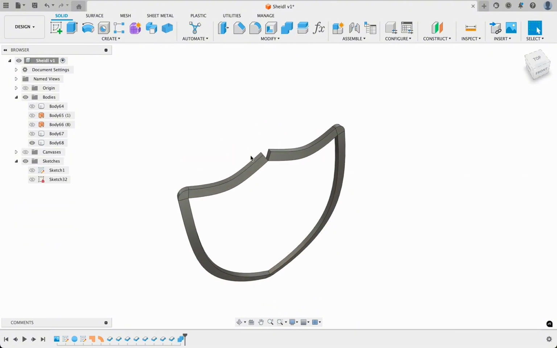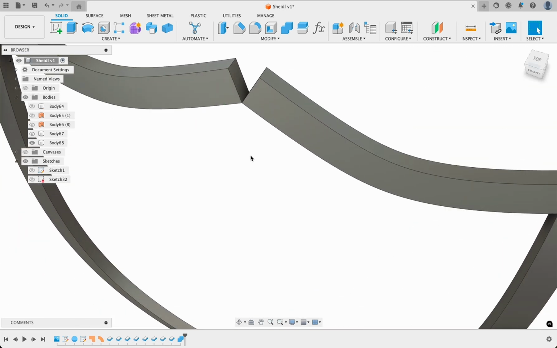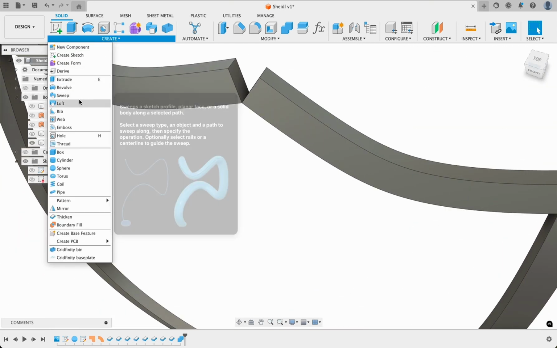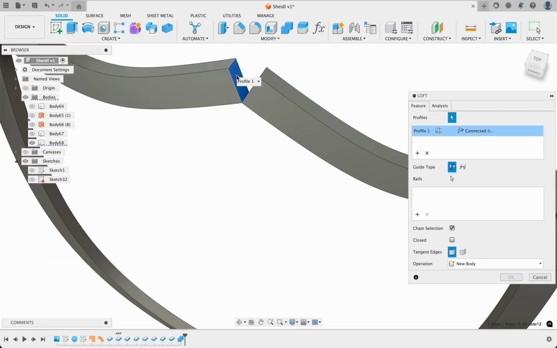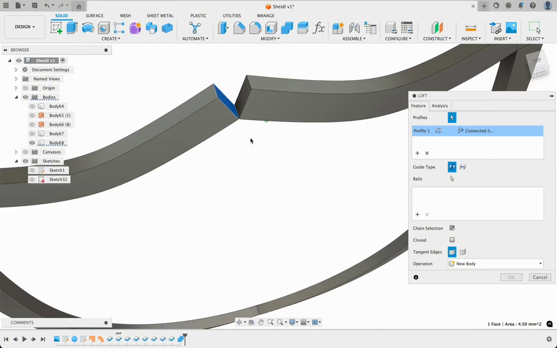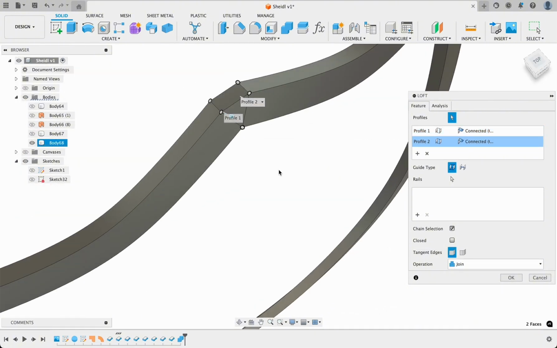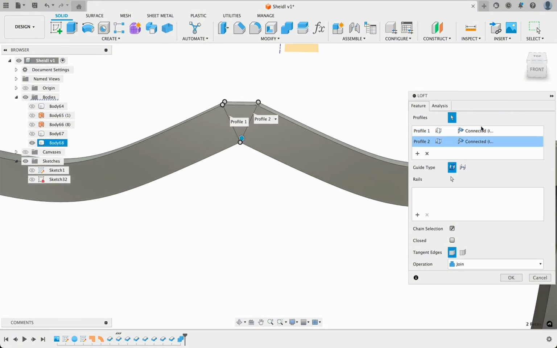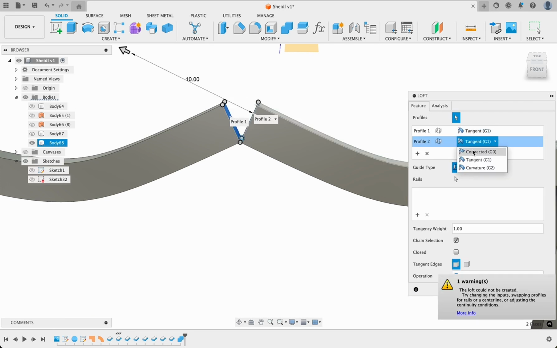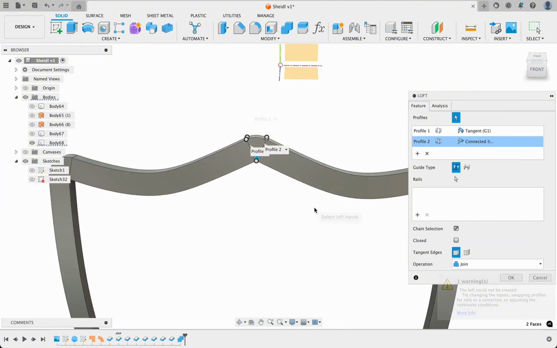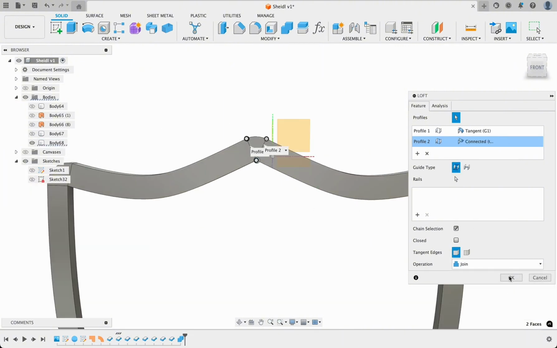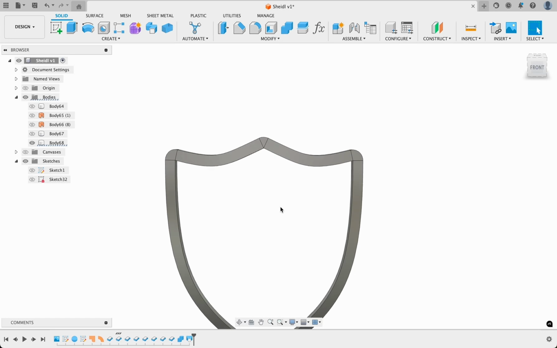Okay. I might see if we can just loft this. So let's create a loft from here to here. And let's change this to tangent and tangent. Oh, I guess that can just be connected. And there we go. And hit OK.